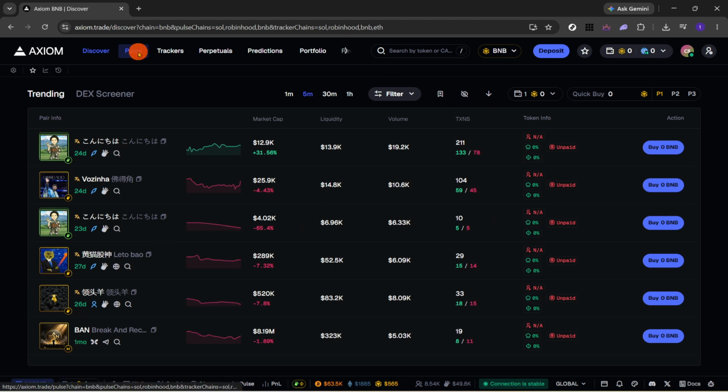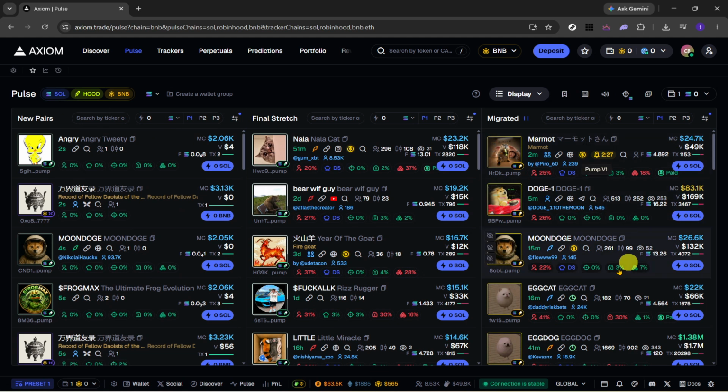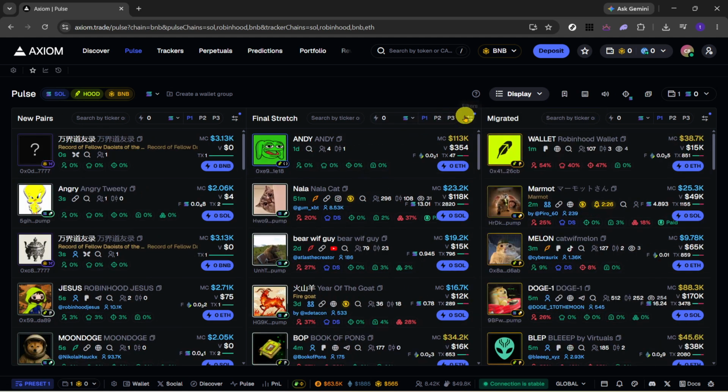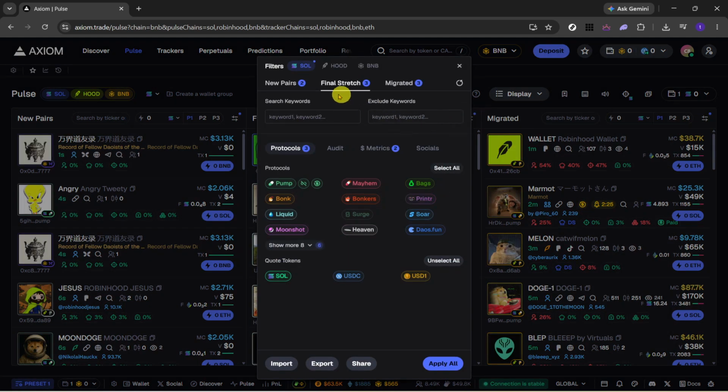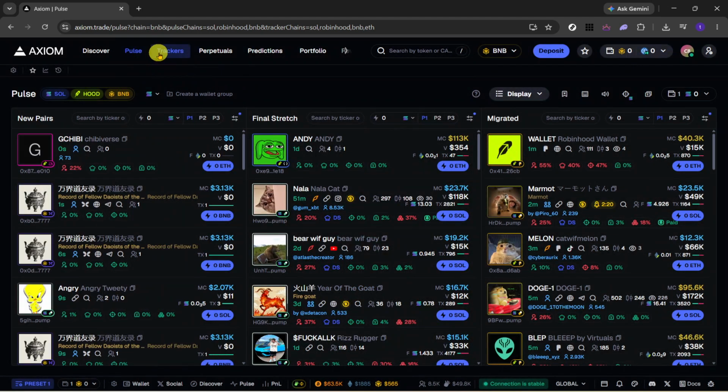Next, click on Pulse. Pulse is where the platform starts to feel more dynamic. This area is geared toward monitoring movement and activity, making it useful when you want a faster read on what's happening across the market. As you move through these tabs, notice how each one builds on the last and reveals another layer of functionality. From Pulse, click on Trackers.